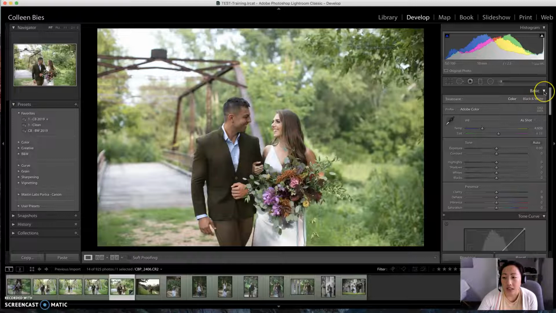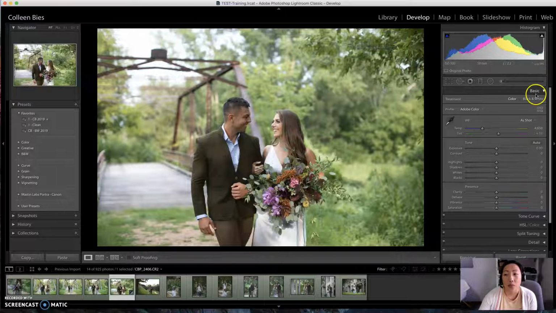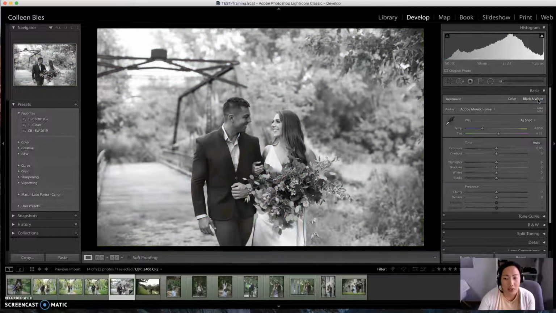And in this basics panel, so you can see right here, let's collapse all of these and we'll just open the basics panel. You have tone curve, HSL color, split toning, detail, lens correction, transform, effects, calibration. Today we're just focusing on basic. So with our basic panel, you can choose the treatment if you want color or black and white. So black and white is super simple. It actually just takes everything into black and white, so you don't have to change it. It'll automatically change your profile here to Adobe Monochrome. But if you want to do it in color, I think it actually defaults to Adobe Color.